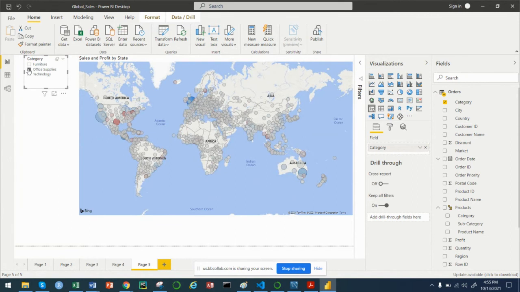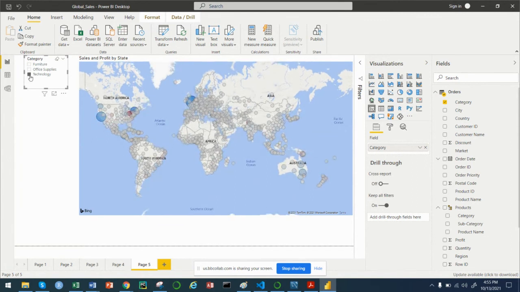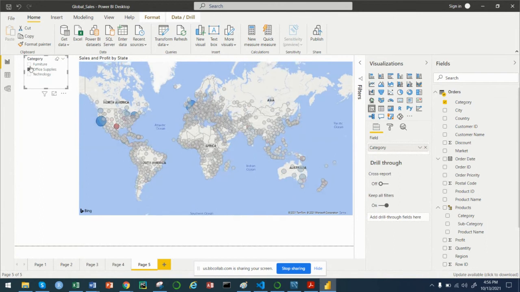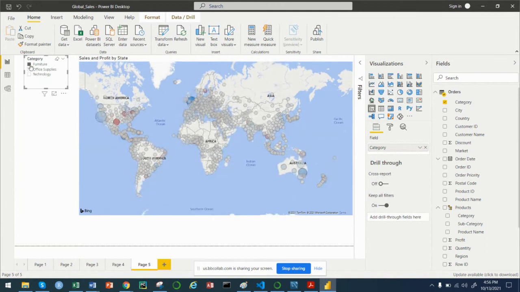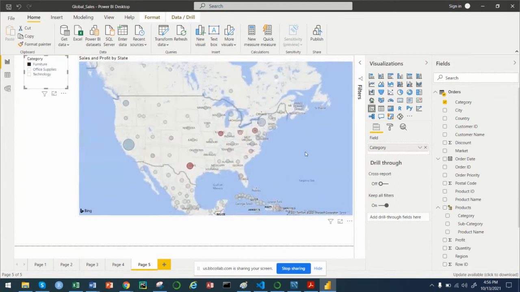Highlighting, and let's kind of click through them, right? You can see that as you select different stuff, the map updates itself, and the colors and the bubbles also change, right? So that means that the slicer actually is working, right? So I'm going to apply the furniture slicer. So I'm gonna say, okay.